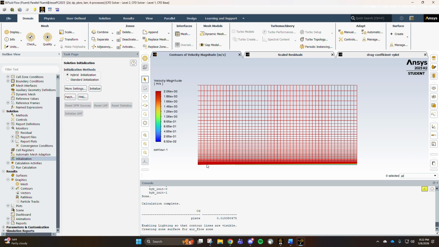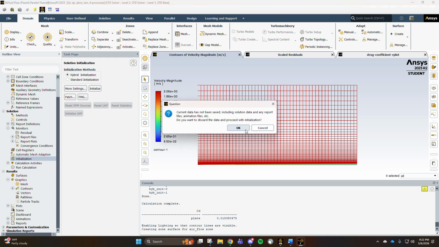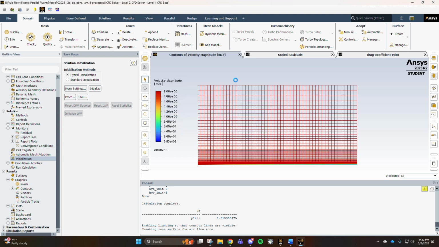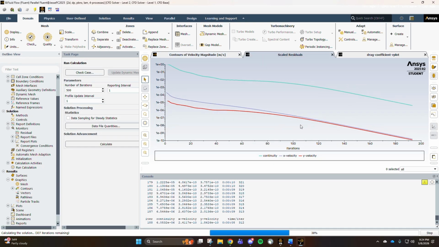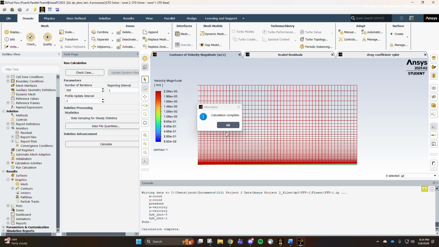The velocity boundary layer will increase down here as it goes along, but we want to make this look a little nicer. So I'm going to reinitialize it, and I'm going to run them, and I will show that in a second. All right, so our new simulation is running and up and going, and as we can see, the calculation was complete.